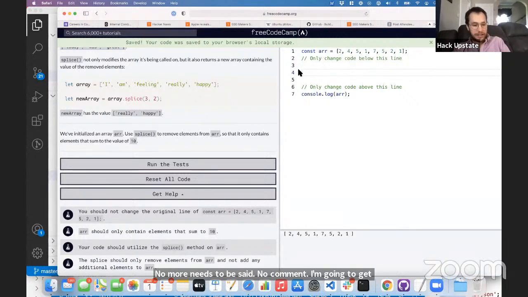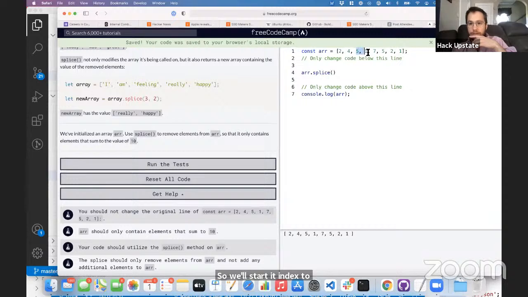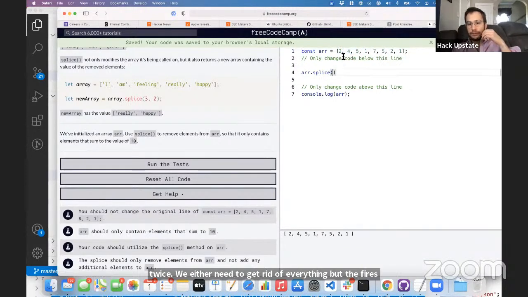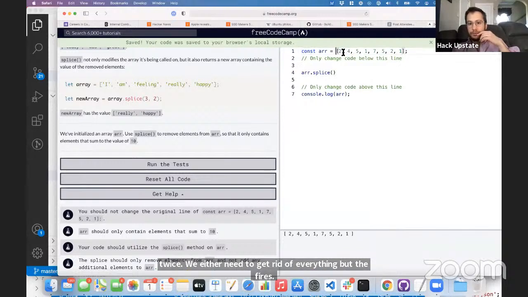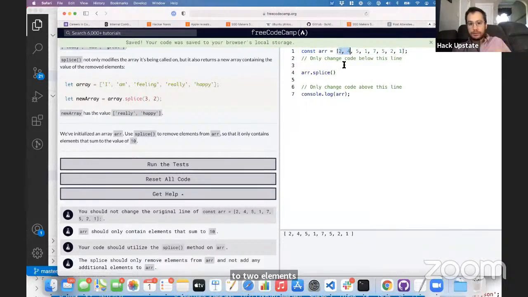All right. Okay. Let's see. So we need to use splice, and I guess a couple of times probably. r.splice. So we'll start at index 2. So we'll get rid of the 5, the 1. No. Yeesh. This is tricky. You've got to call this at least twice. We either need to get rid of everything but the 5s, so let's do everything but the 5s. So 0 and remove 2 elements.